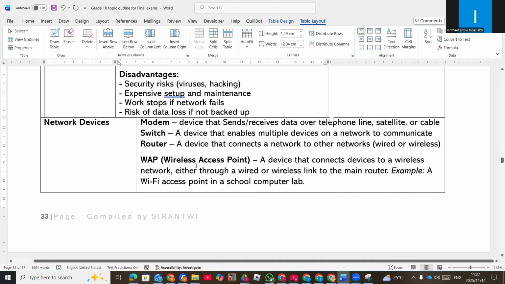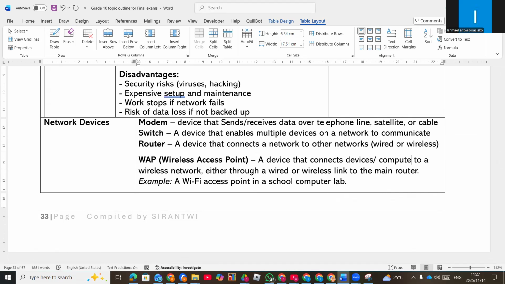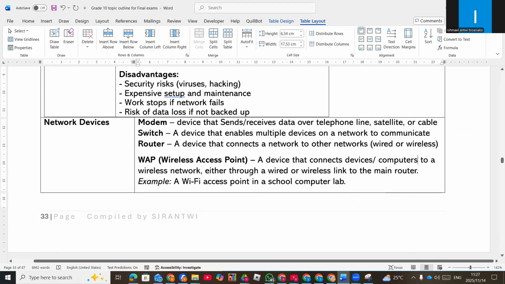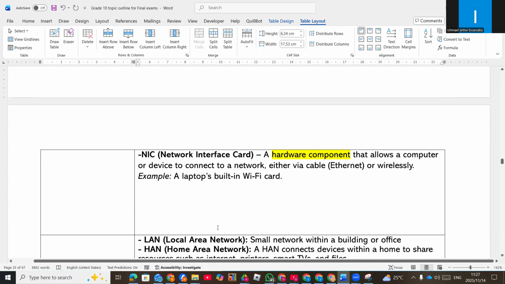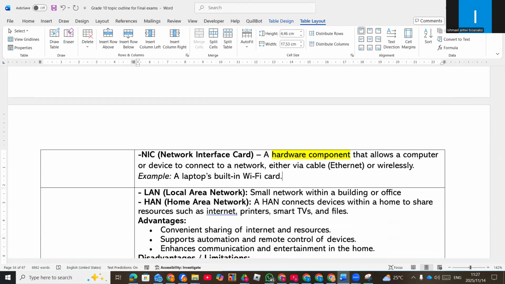Then wireless access point, which is a device that connects most of these computers, we can say devices or computers, to a wireless network. So these are the network devices that one must know. Whenever you want to have a network, you need to have all these. So you must know the definition and then also the functions of each. Lastly, we have the NIC, Network Interface Card or Controller, which is a hardware component inside the computer that allows a computer to connect to a network.